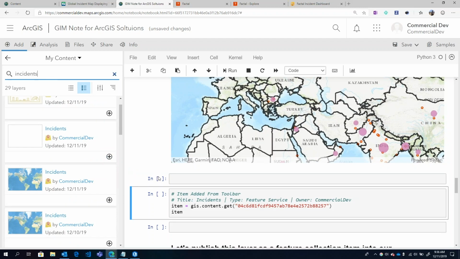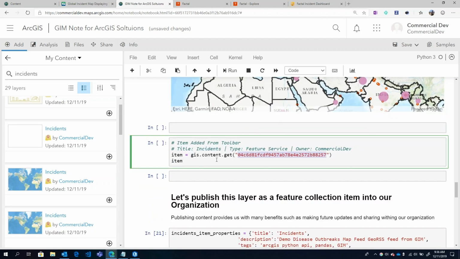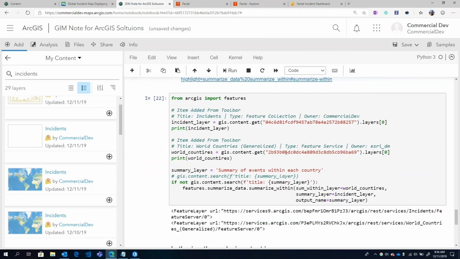Just to give you an idea of what that looks like, it's as simple as finding the content and bringing it right in. And what I'm going to do is just take this item ID and then push it right into our little cell to perform analysis on it.